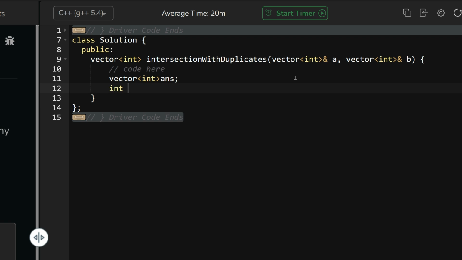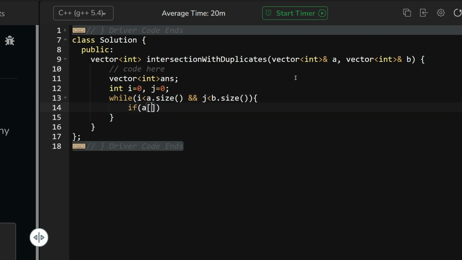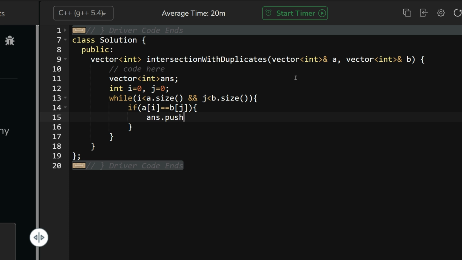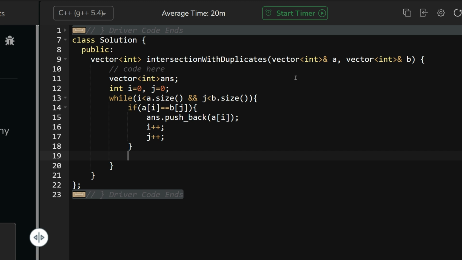Now after that, int i is 0, j equal to 0, the pointers we are talking about. While i is less than a dot size and j is less than b dot size. That is, both the pointers are inbound, right? First condition, if A[i] equal to B[j], answer dot push back A[i], right? You can add B[j] also. So i plus plus, j plus plus. That is, that particular set of pointers has been done.